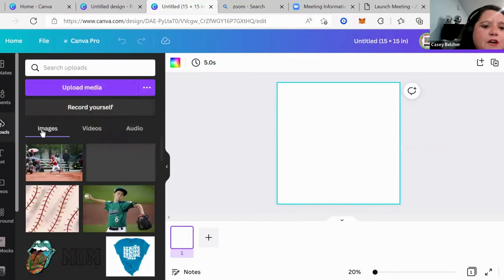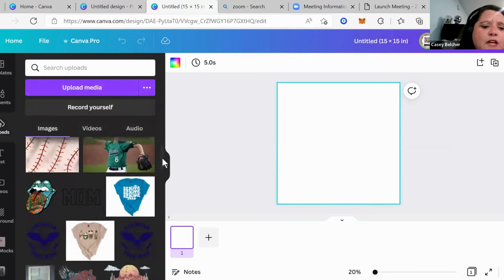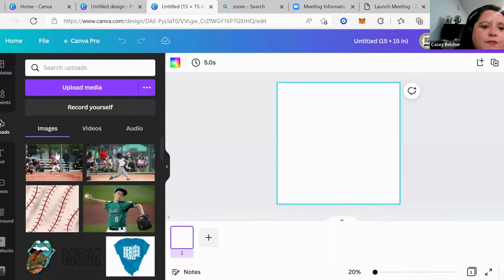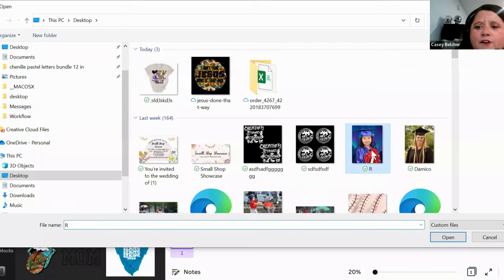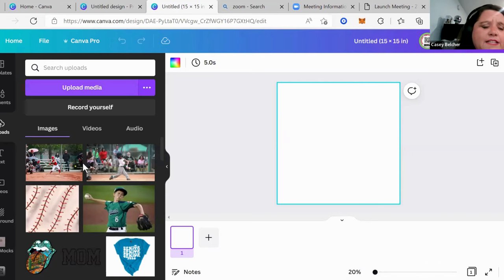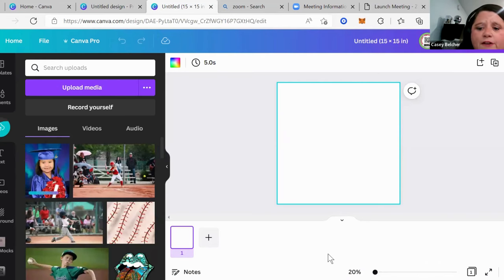Now, the next thing you're going to do is upload one of your photos, all right? These are a couple that I found online. You're just going to push upload, and find your photo. Like I had some graduation ones in here. You're going to push open, and then it's going to load into this area over here. All right, so you want that.